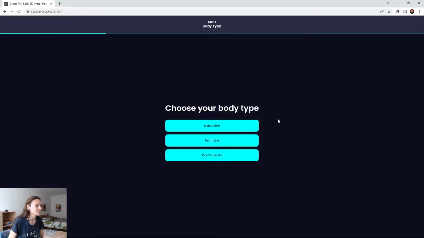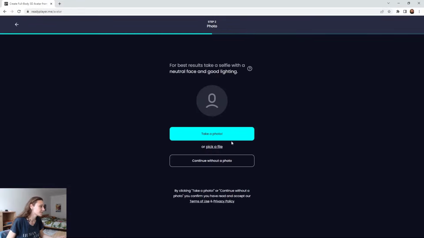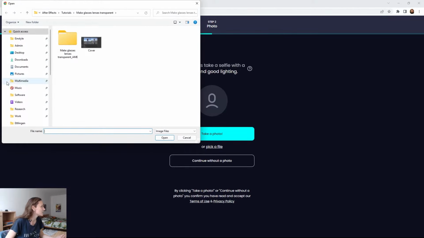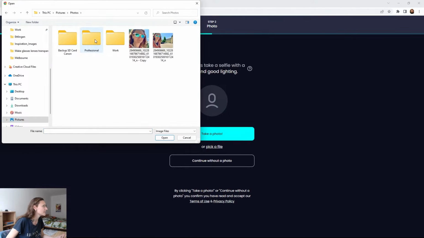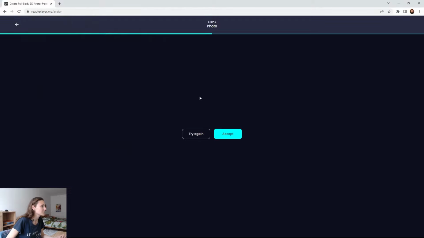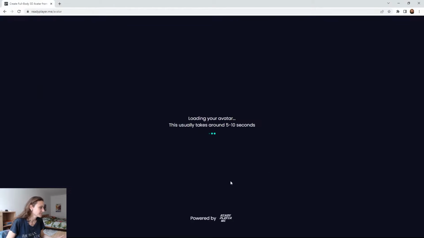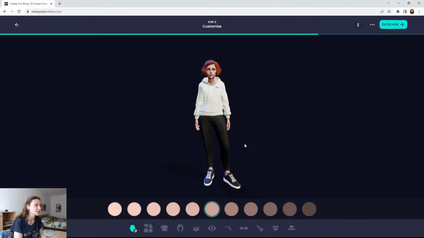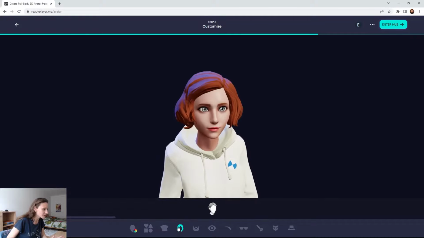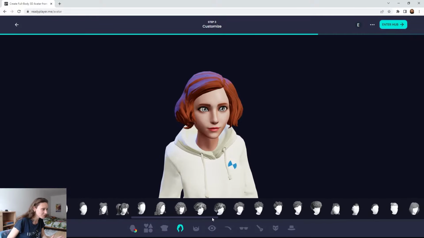Then you have to select which sex the character is. Then, in this case, I will create myself, basically. I can pick up a file, so a photo of myself. See, this one looks good. Then, basically, Ready Player Me is analyzing the picture and creating an avatar that looks like me. So it doesn't look a lot like me, but kind of. And in here, we can adjust the skin color, the hair. That's the first thing I will change because I don't like that style.